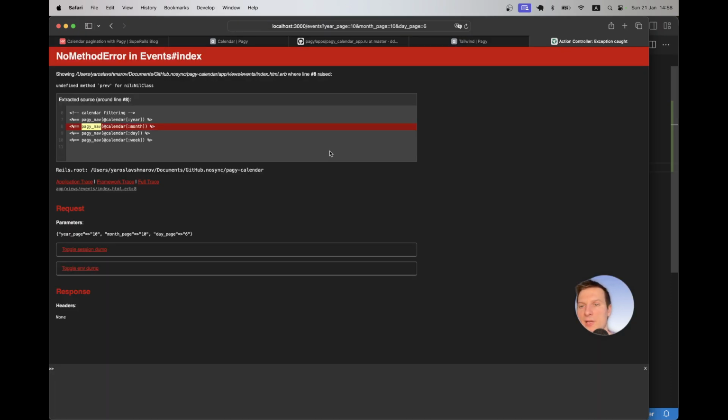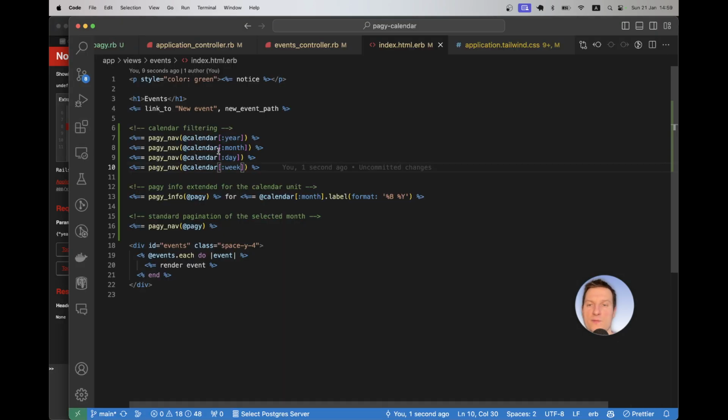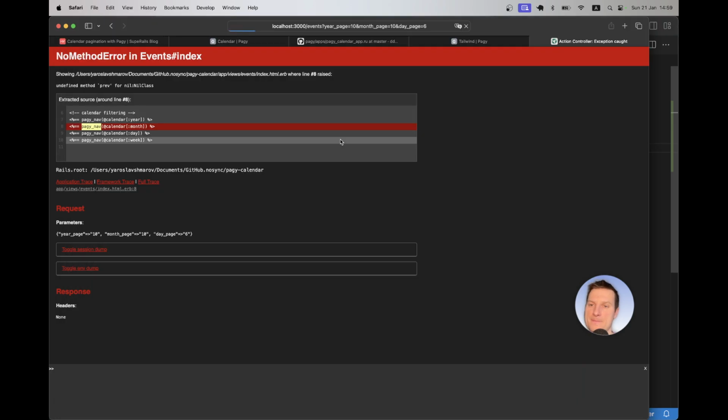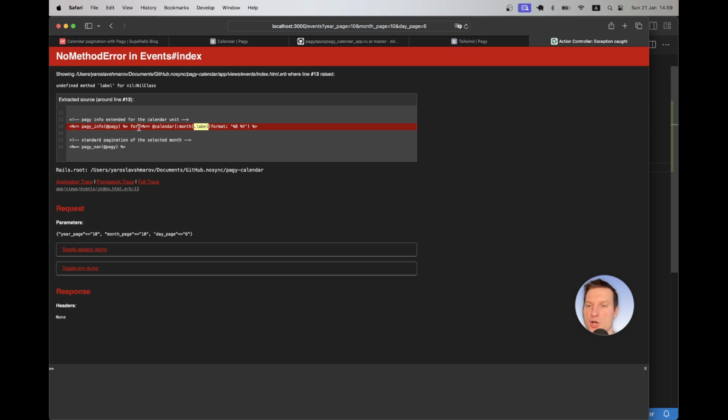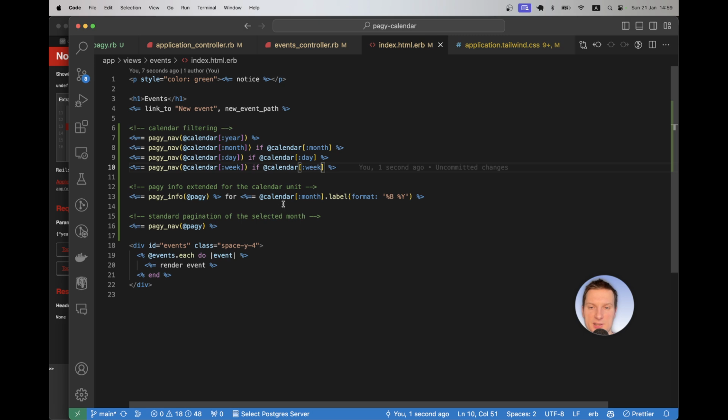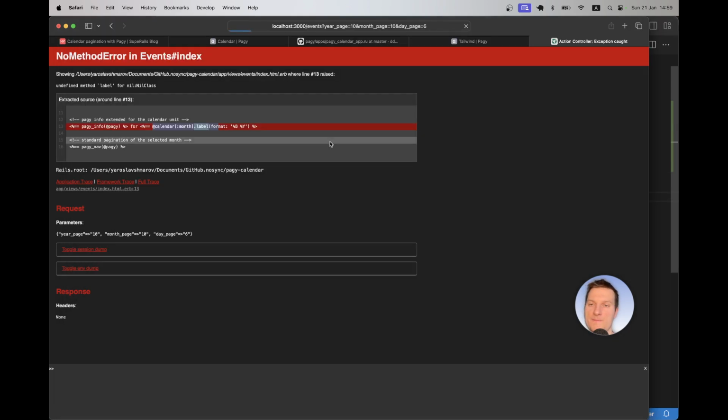So we have an undefined method previous for vanilla class because month is not defined. So we are going to say if calendar month, so if it is defined, and same here for calendar day. If calendar day is defined, then we're going to display the calendar for the day. And yeah, we'll do the same thing for our week, if calendar week. So I refresh. Yeah, so here we don't have this calendar month defined. So let me just comment it out for now.